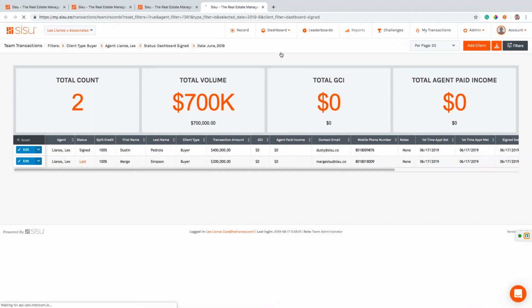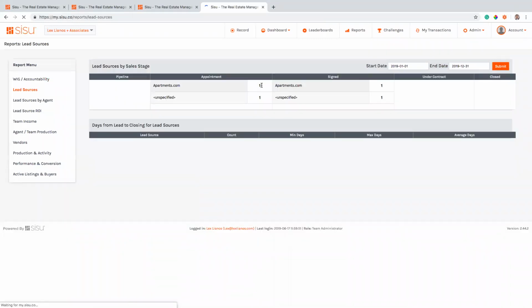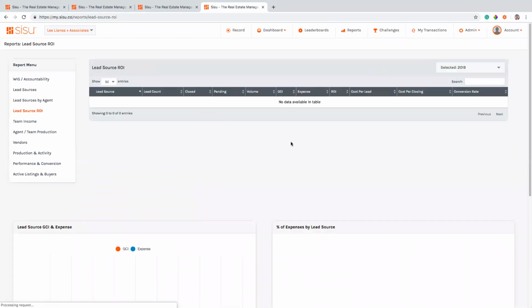You can come in and run reports and say, show me my lead sources. Where are my leads actually coming from? These are where my appointments and my signed clients have come from. Let's look at the ROI of that. So where is all my income coming from? I don't have a lot of data populated in here, but it's going to start to show you where your commission's coming from, and what lead sources they're coming from.